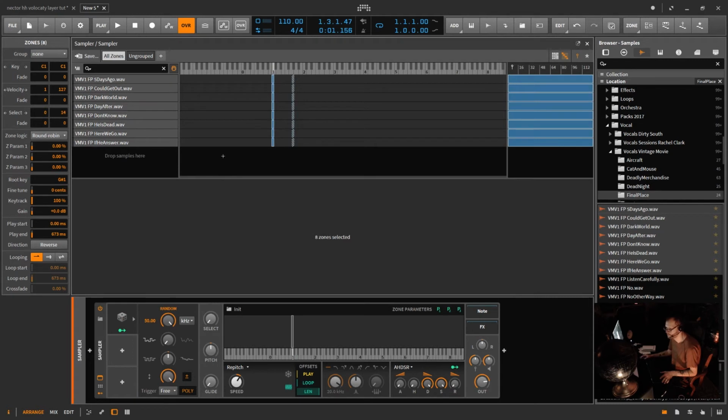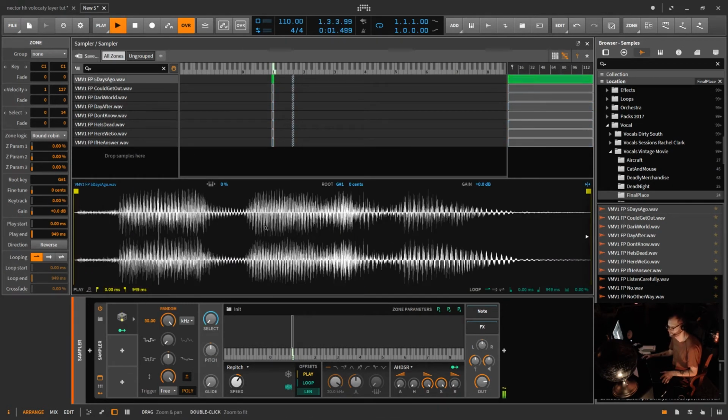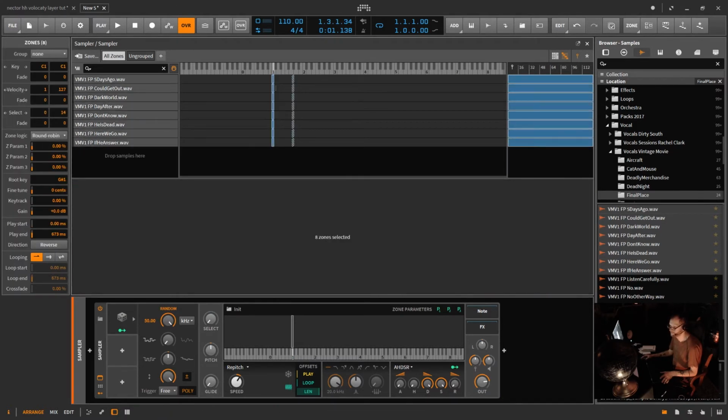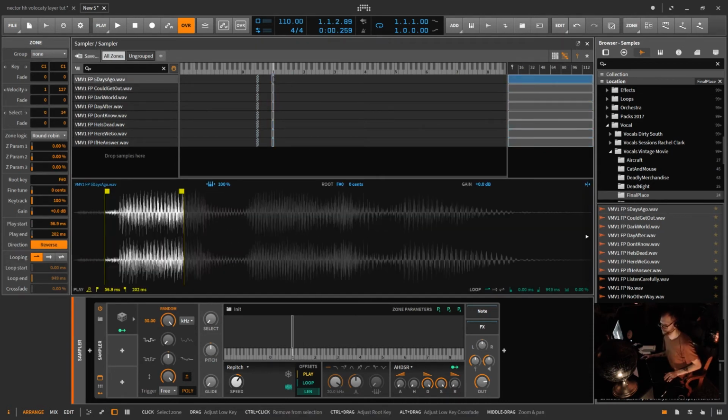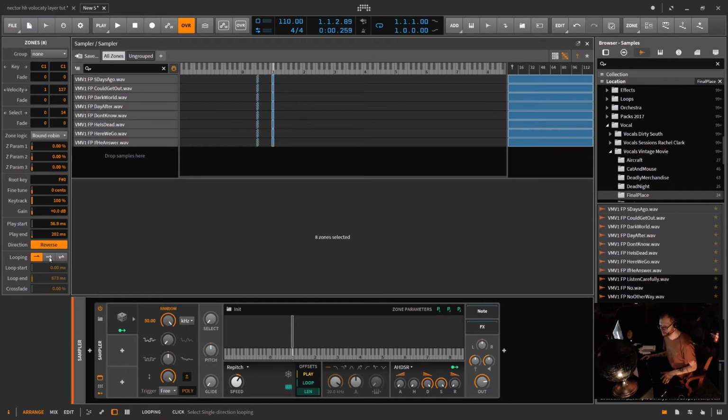And then, of course, if you don't want your key tracking to affect any of the samples, again, Control A, select them all, and take your key tracking to 0%. So this is a really quick way to affect all your samples at once. As long as they're selected, whatever you do in the left of the screen will affect all your samples. Same thing, we hit Control A. We can set up some loops over here.